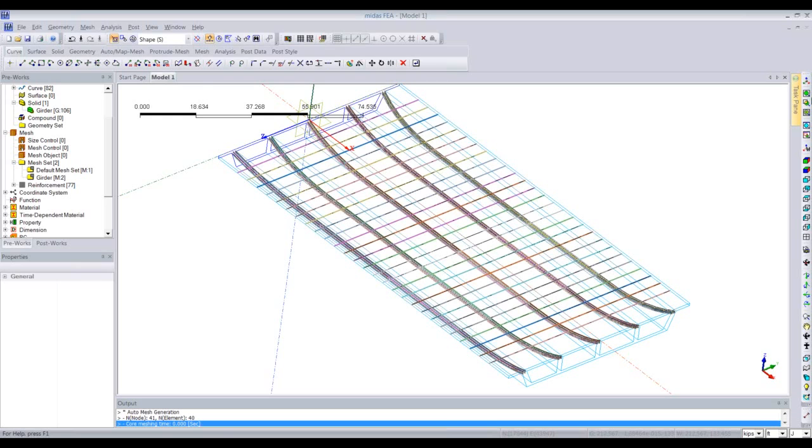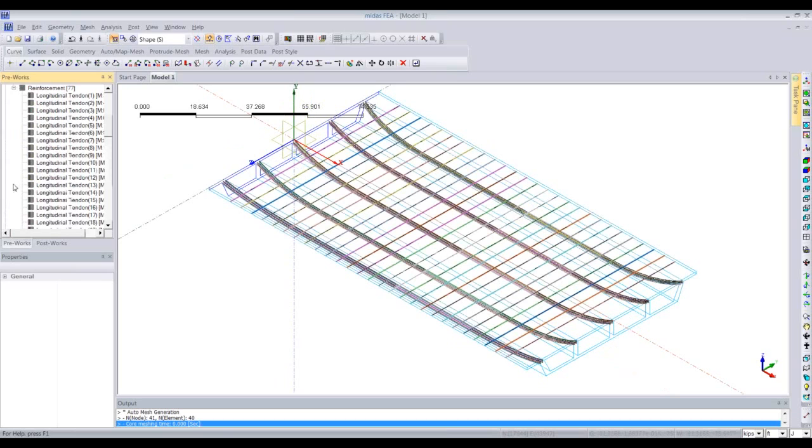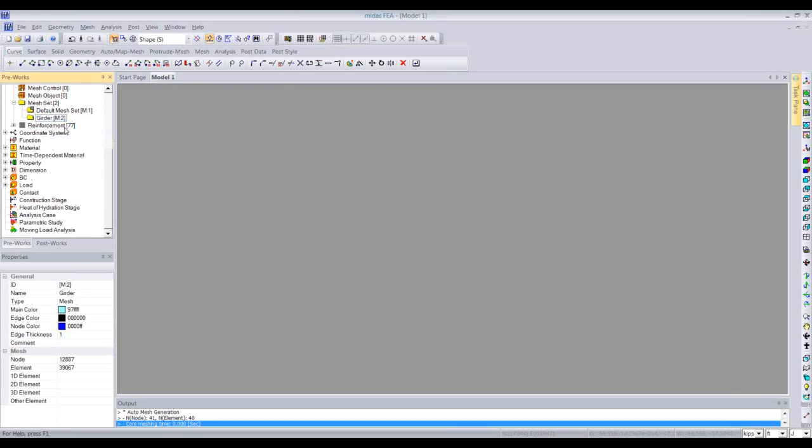Again, you can see in the mesh we have these many reinforcements. 27 correspond to transverse tendons and 50 correspond to longitudinal tendons. So total we have 77. So this completes the meshing. Now I'm going to click on show girder so that I can see the girder.